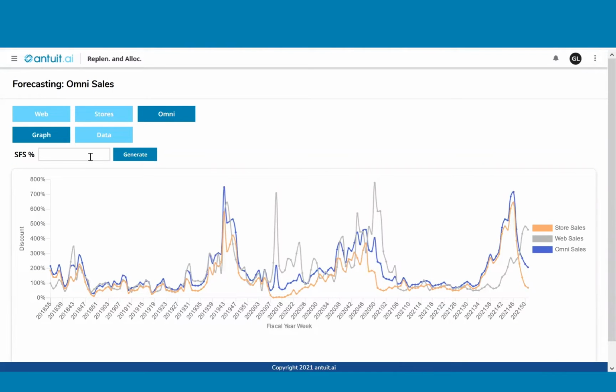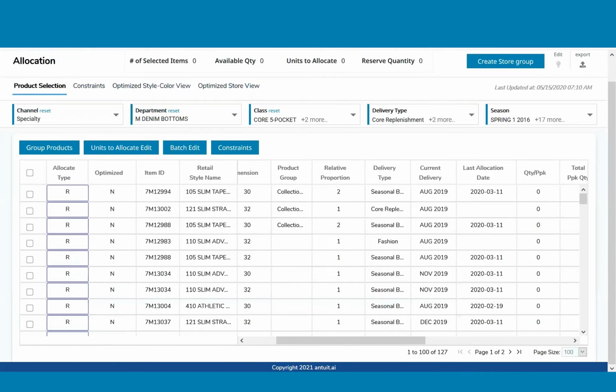So I have a decision to make to say, hey, I want to meet 25% of my web demand as ship from store demand. So I can generate that, and that gives me an Omni sales curve, which is the store demand plus 25% of the web demand. Once I have this demand, I can now start allocating to that demand. And the basic idea behind an allocation is a balancing of demand and how much inventory we are allocating.